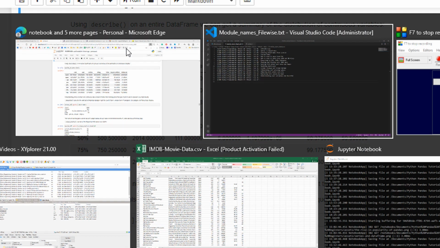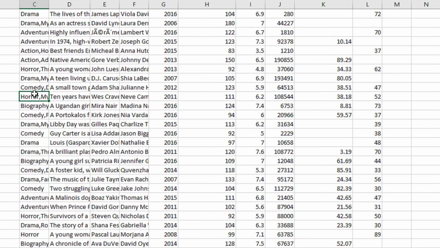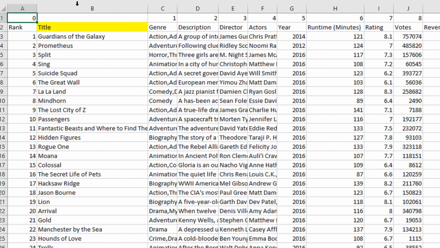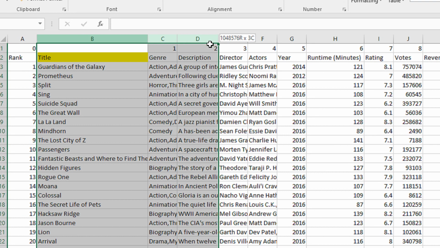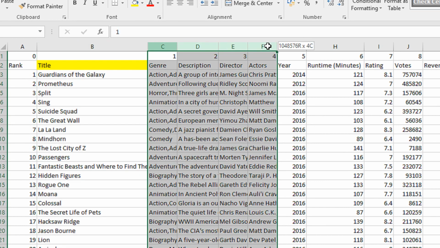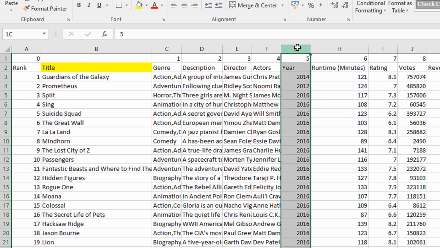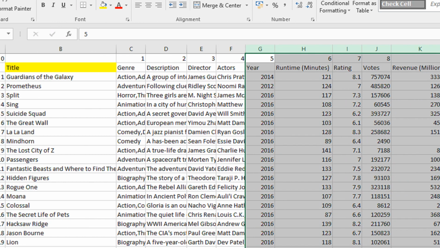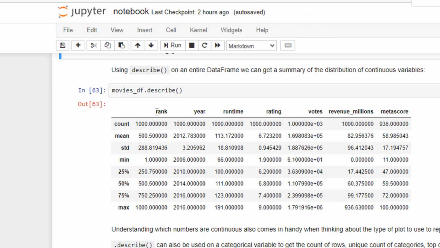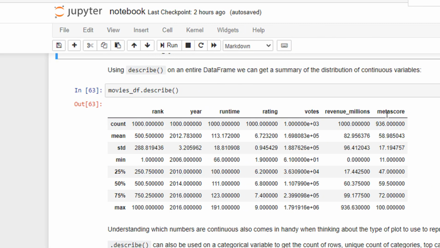What do I mean by statistical properties? Let us look at our IMDb database. Whenever you call the describe function, it will ignore all the columns having string values. Only those having integers and floats will be treated. For example, we have the rank, the year, runtime, and all those columns having integer or float values. Describe will give you the summary of the values.